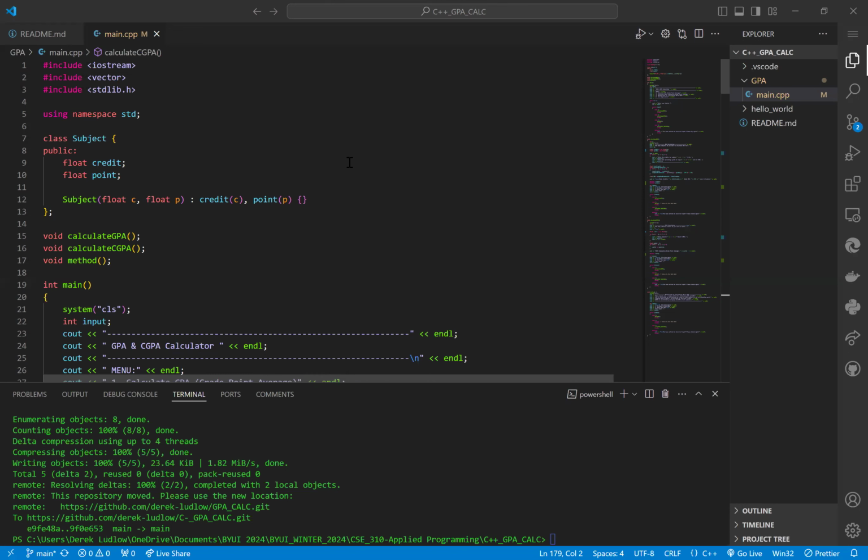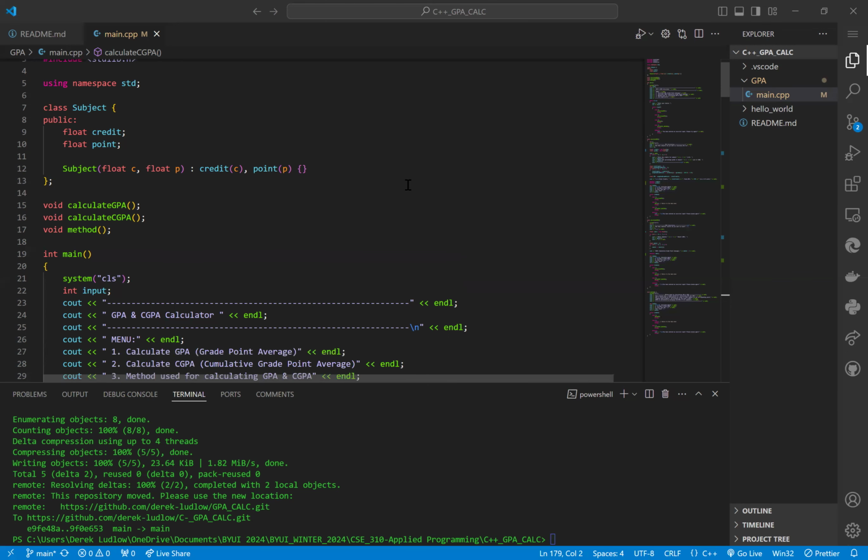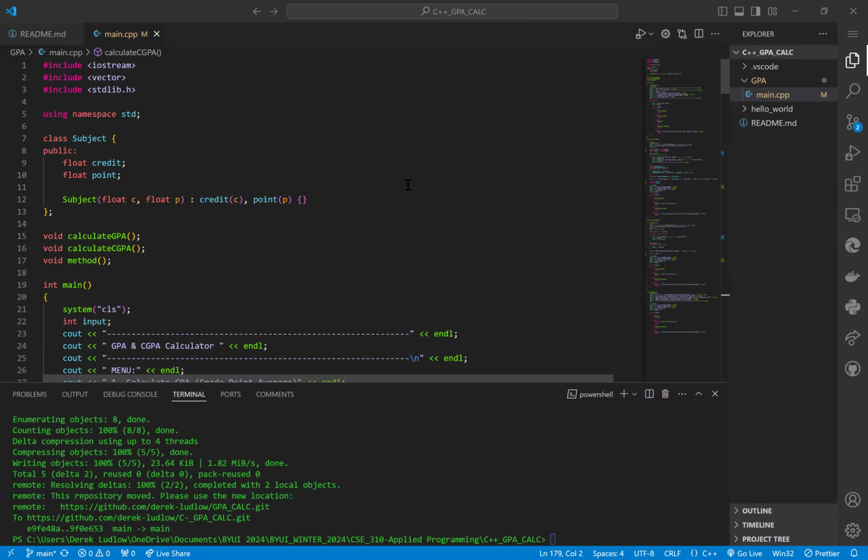And as I stated, I built a GPA calculator. Fairly simple, but just a few weeks ago, I was trying to calculate my GPA, and so I thought I might as well just build a tool to help me do that. So I'm going to walk through some of the code and just some general stuff about C++ that I learned.